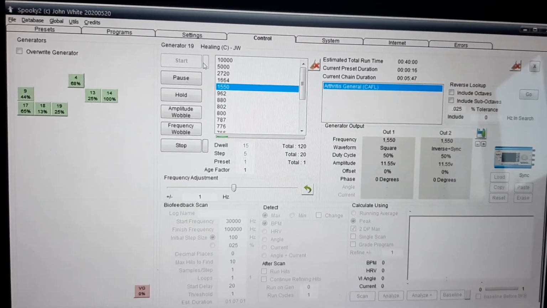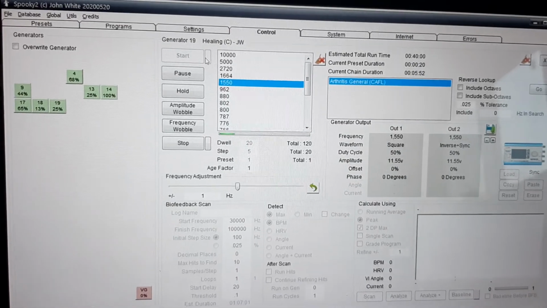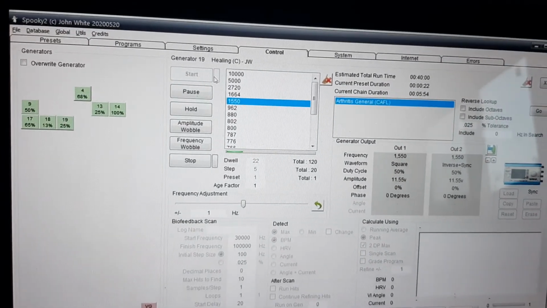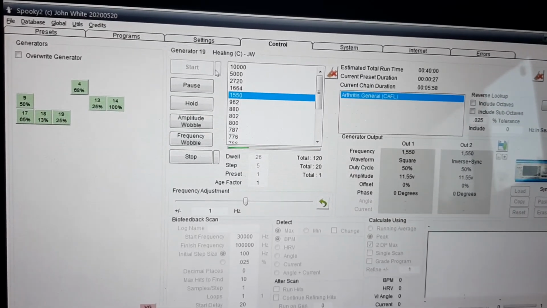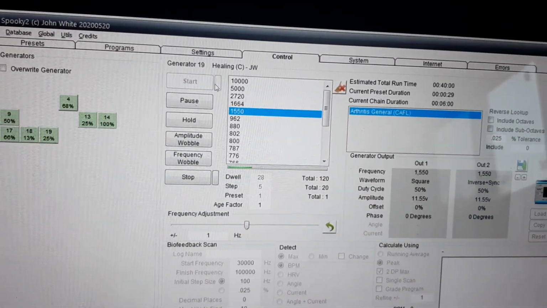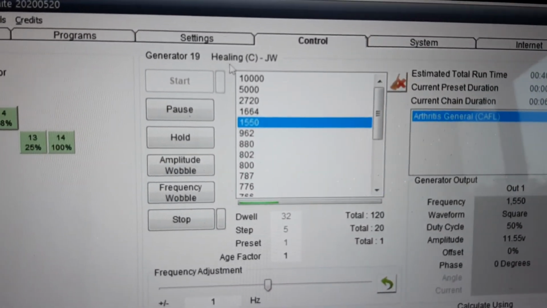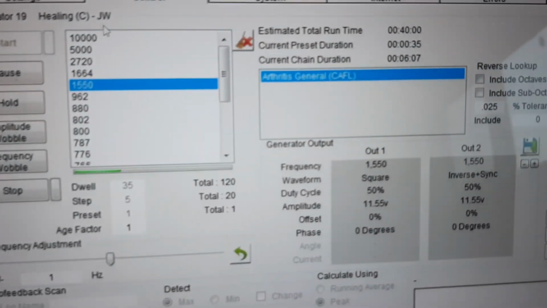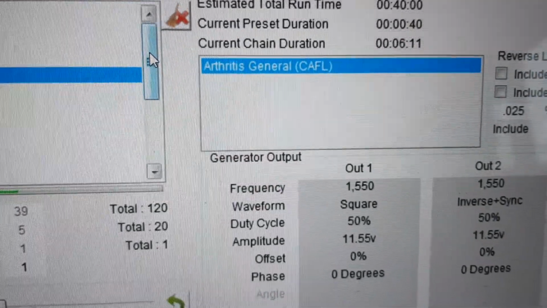Hey everyone, in this video I'll be showing you how to restart a program, how to resume it after having stopped it or paused it. So for example, let's say you're running the arthritis program on contact mode. So healing, C for contact, and it's the arthritis program. I hope you can see that.